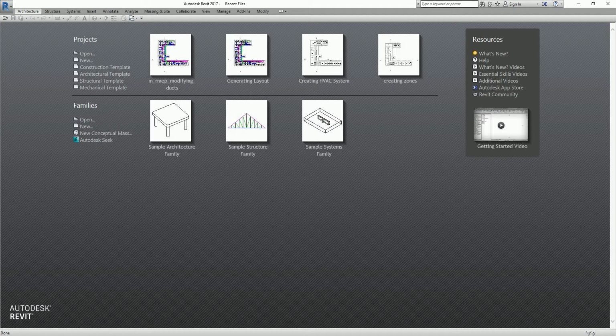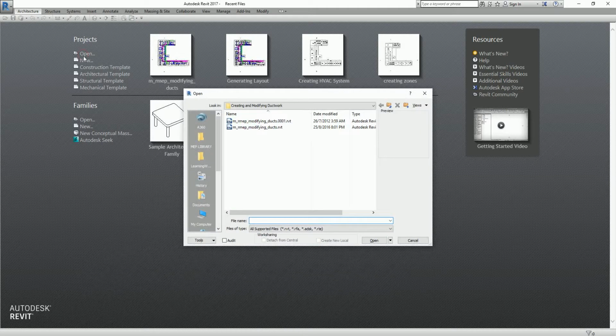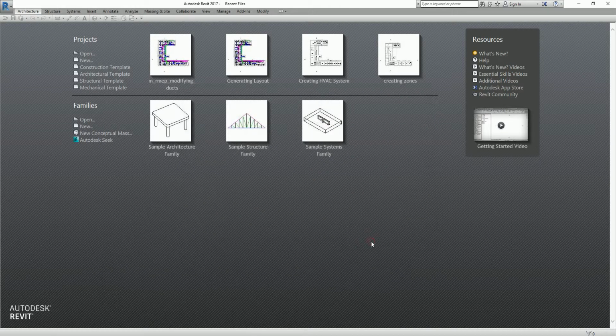So for today's lesson, I'm going to teach you how to create and modify ductwork. I'm very happy to be with you again. In this exercise, I'm going to create and modify ductwork in an HVAC system. Okay? So I'm going to open now the exercise for this. If you don't have the exercise file that you can work on, you can just message me, you can email me, and I'm going to share you the file. Okay, so I'm going to open the exercise file.